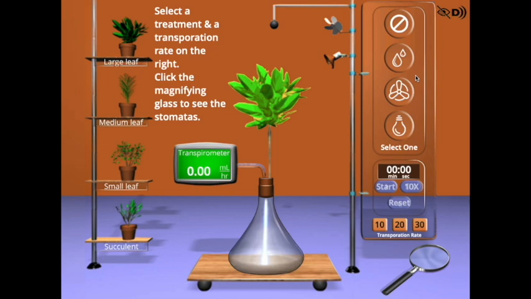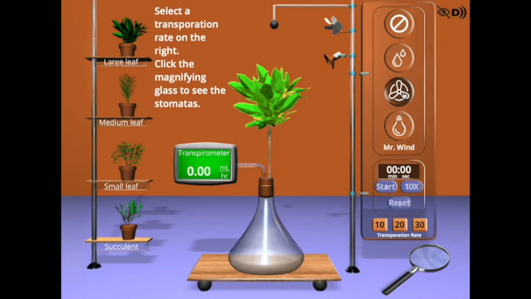Select one of the treatments on the right side of the screen. The treatments are No Treatment, Adding Water Mist, Adding Wind, and Adding Heat. In this case, wind was added as a treatment.